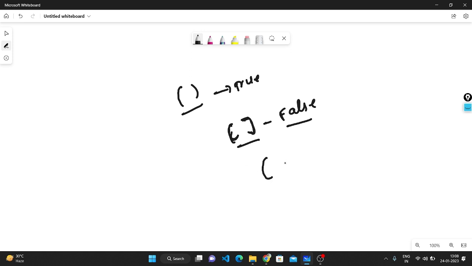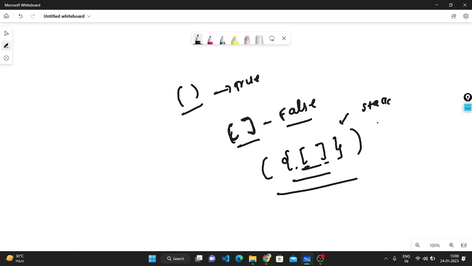If it is opened with an open parenthesis, it should close with the same order and same type. Basically, we can solve this by using a stack implementation. A stack means last in, first out. Whatever we push last, that is the first one taken out. So for that we can use a stack implementation.